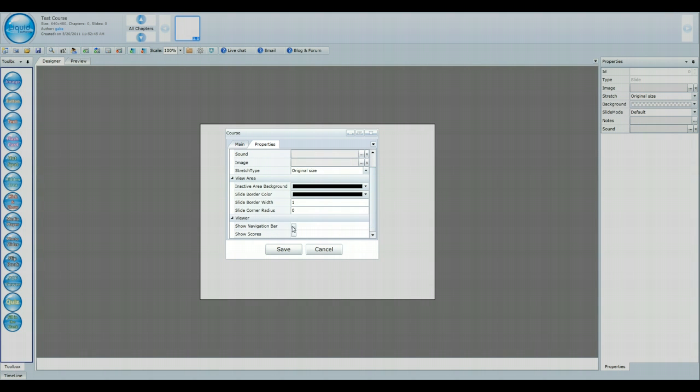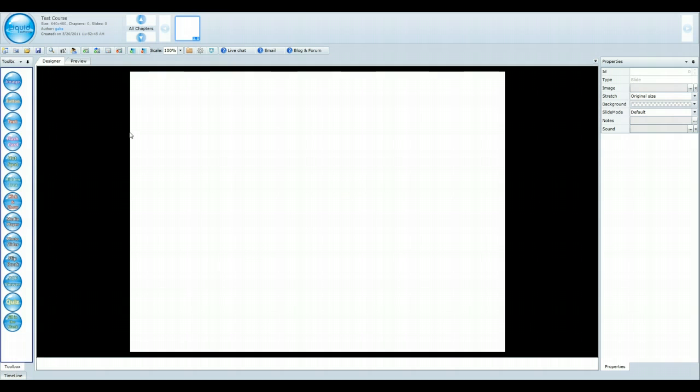You can determine whether to show the navigation bar or scores. If you're going to create a course, that's entirely up to you. And then when you save it, you can see that the adjusted size has now been applied to your slide. The zero space or the negative space around your slide has been adjusted to that black color.